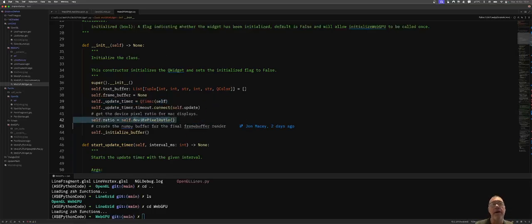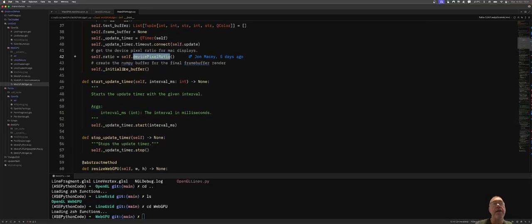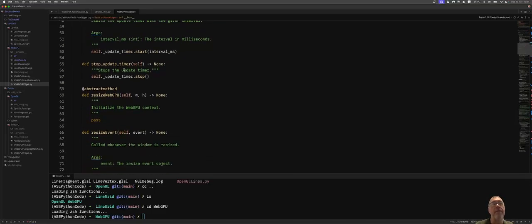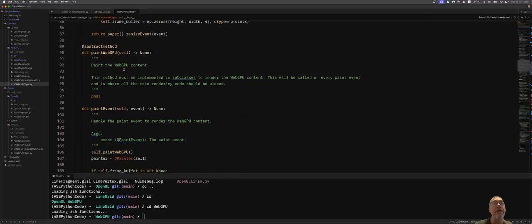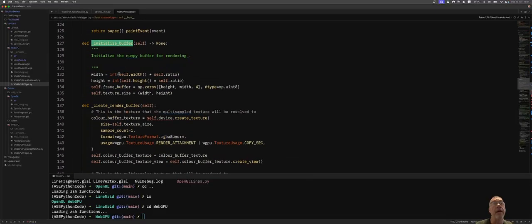We store the device pixel ratio. Again, this is in particular for Macs when we've got Retina displays which have different ratios to normal displays. And you can see here I'm calling this initialize buffer method. Initialize buffer is basically going through here.